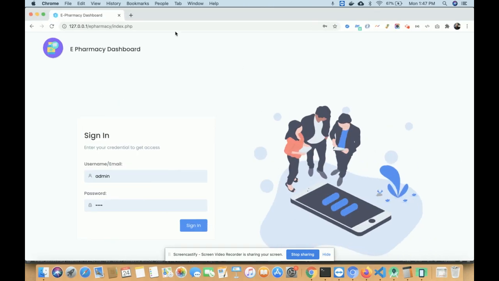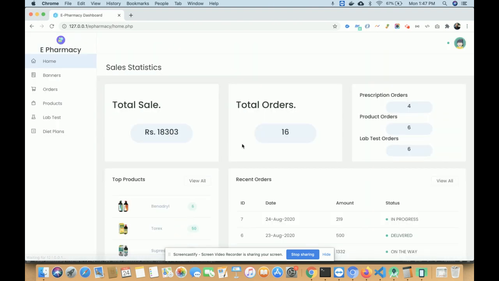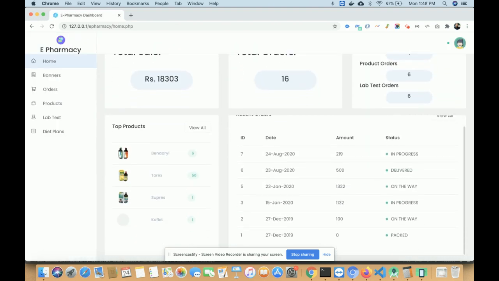So this is the admin panel. I am using the XAMPP server for running this project. And this is the admin panel from where the admin will be able to log in and perform certain operations. So the user ID is admin and password is test. Once the admin logs into the system, then this is the dashboard.